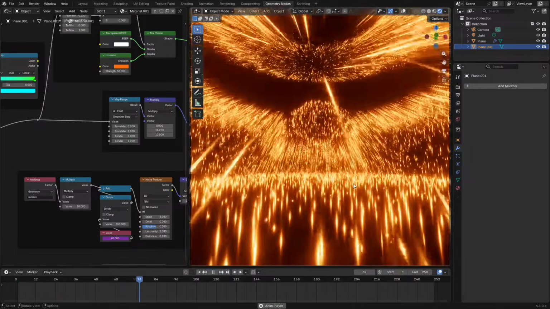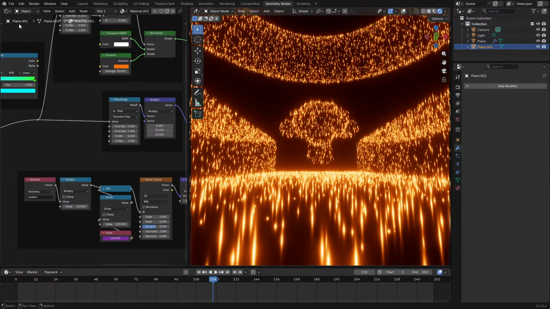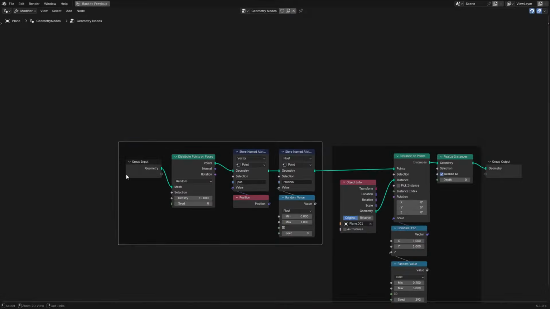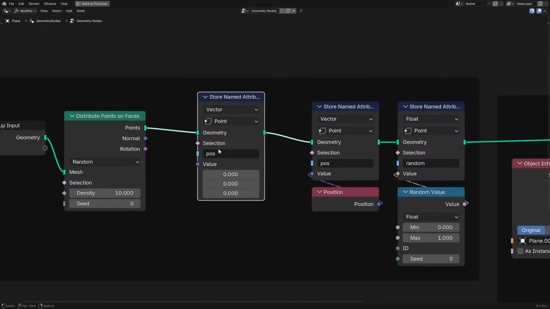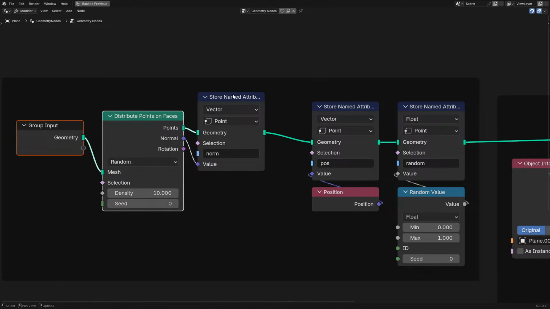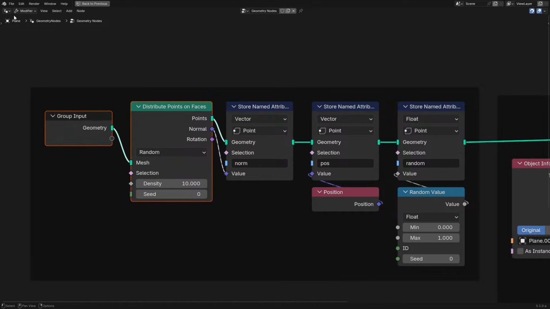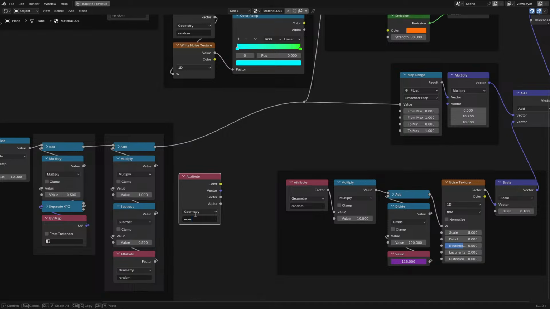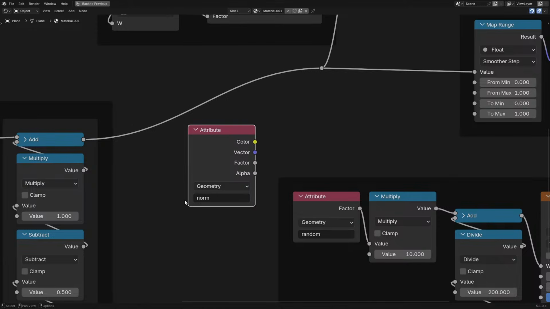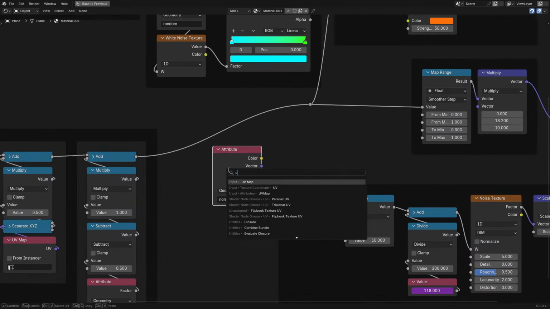Oh, and I could also store the normals for all this, which can lead to some cool shader effects. Since the normal is stored when you distribute points on faces, I could go and store that here. Let's just make this norm and plug that in there. Let's go to the shader editor and get that attribute, which is the norm. I'm also looking forward to when we get string inputs in the shader editor, especially for the UV tangent node, because I have a node group.